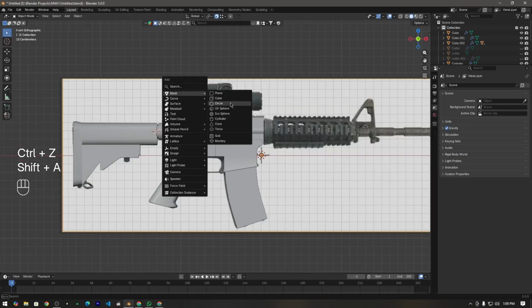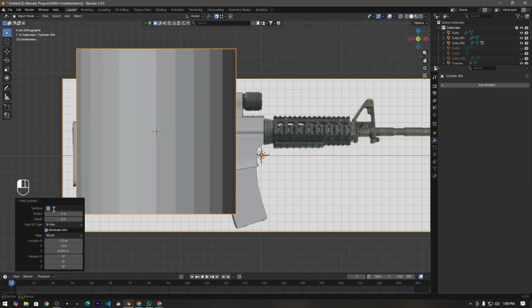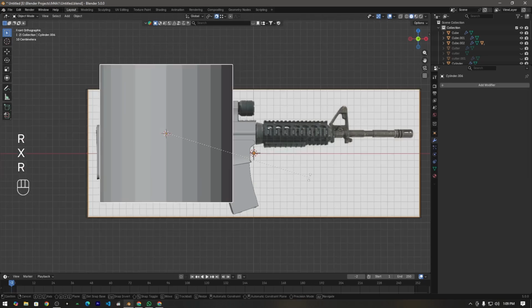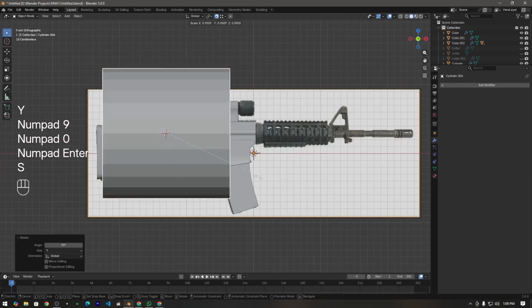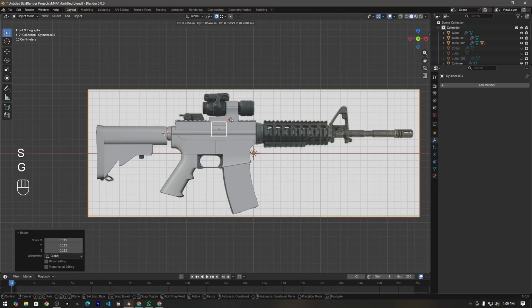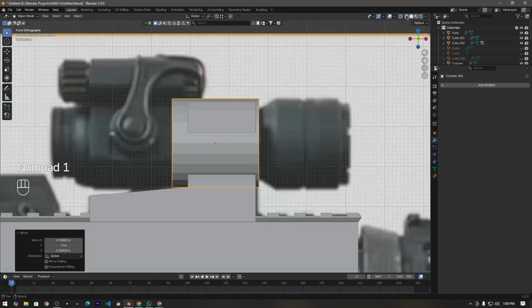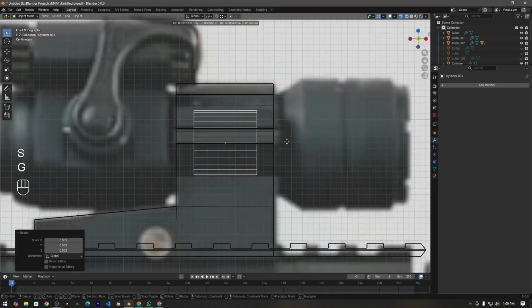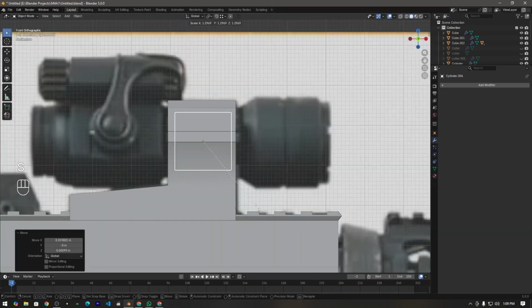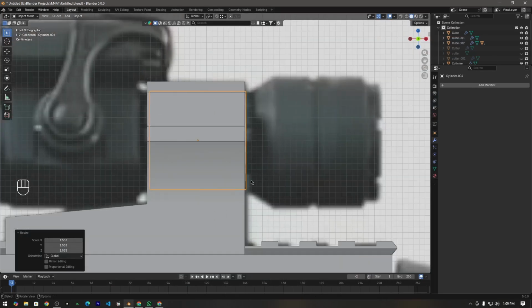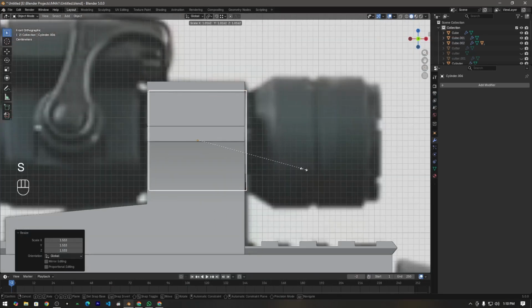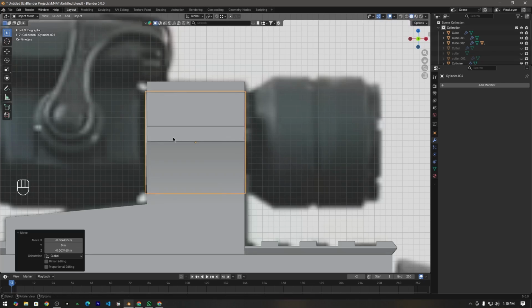Okay, so now press Shift plus A, add a cylinder and set the vertices to 26, then press R Y 90 to rotate it by 90 degrees, and then I am going to place it here. Go into wireframe mode. Okay, so scale it up until it matches the size of it, something like this. And then go into edit mode.